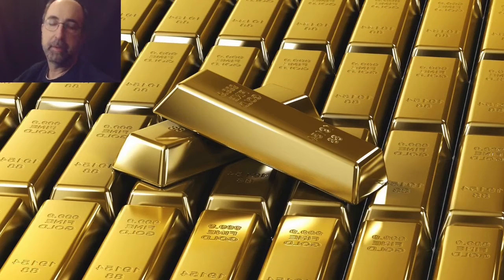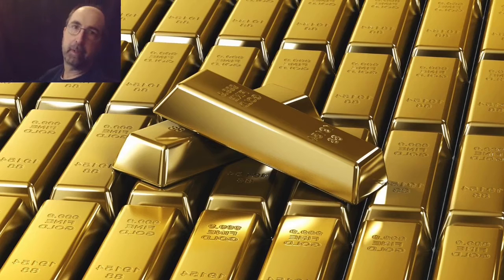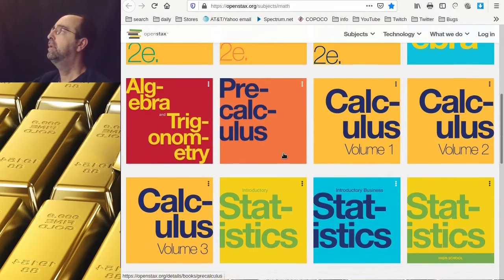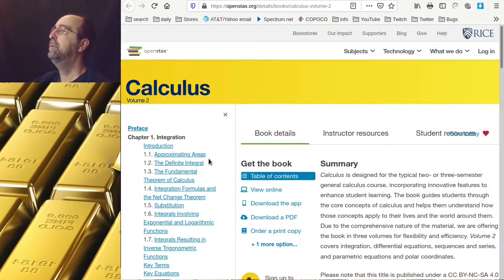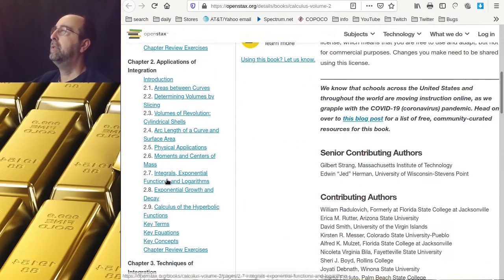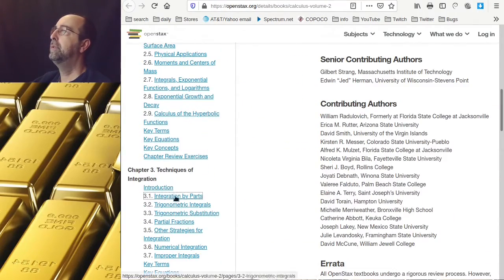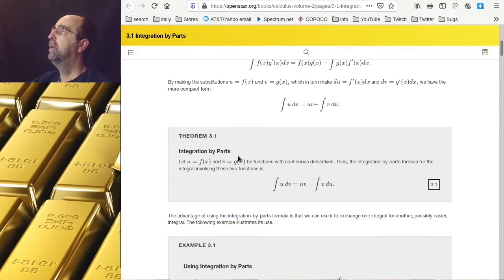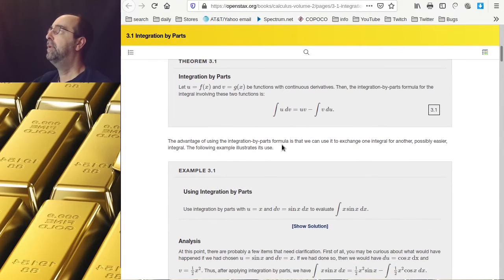In this video, I'm going to demonstrate an integration technique from Calculus 2 called integration by parts. If we take a look at the formulas that they use, we'll take a look at an online textbook real quick. Here's Calculus 2, table of contents, integration by parts. The formula for it is shown this way.